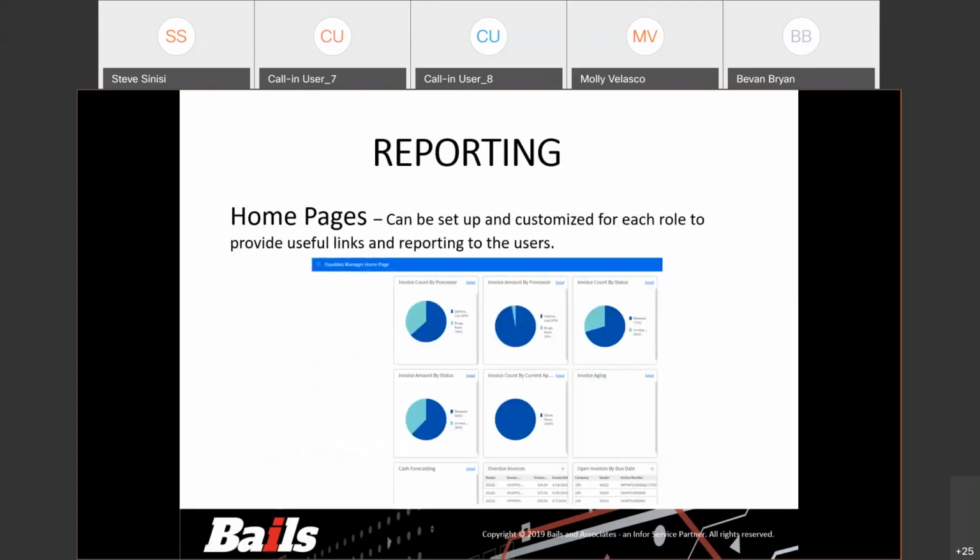And the last piece of reporting is home pages. And so again, out of the box, Infor is going to deliver kind of the landing page for when I open my payables manager role. I'm going to be greeted with a number of analytical reports here and links to commonly used screens like invoice aging and overdue invoices. And these can be modified as well.